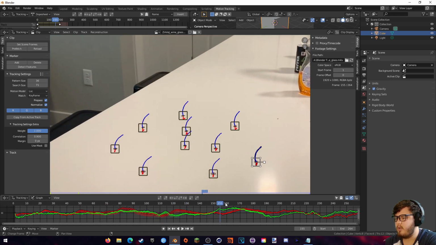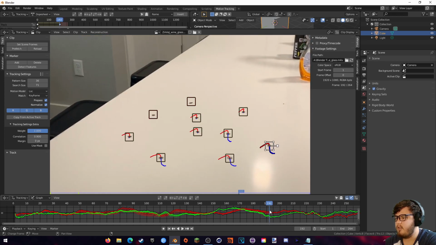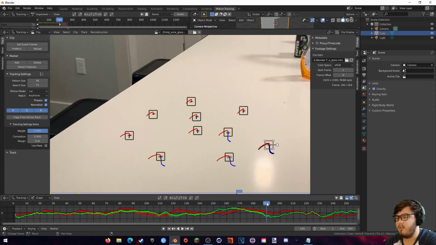We will notice if we go throughout the scene, a lot of markers lose their tracking here. And so instead of adjusting that, since the clip is already long enough, I'm just going to go ahead and set the in frame to be 190 so we don't really have to deal with those markers.